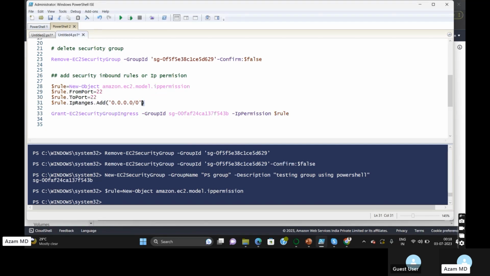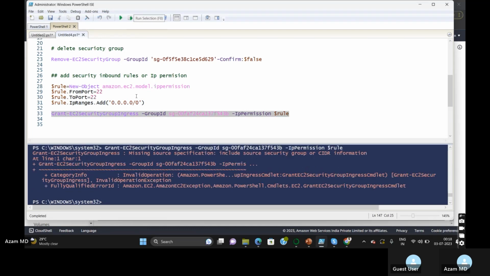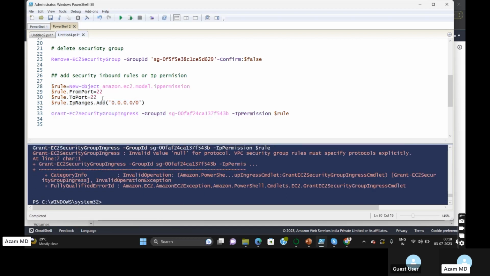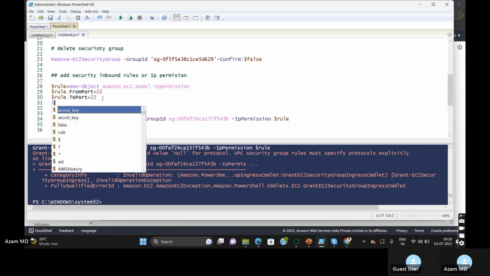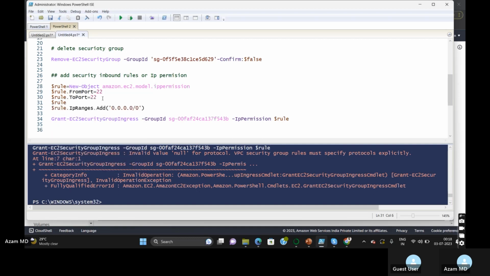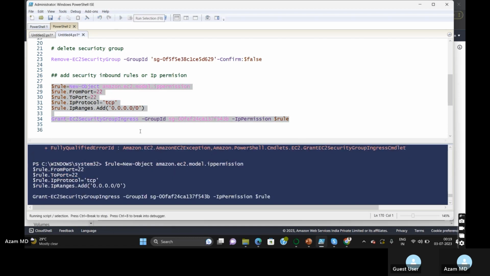So you have created this rule, and now let's add this one. It is giving an error because we have not run from here. So let's run from here. One piece of information is left: $rule.Protocol. You don't have to miss the protocol. We have to pass it here. We are using the TCP protocol. Right. Let's copy and run it.